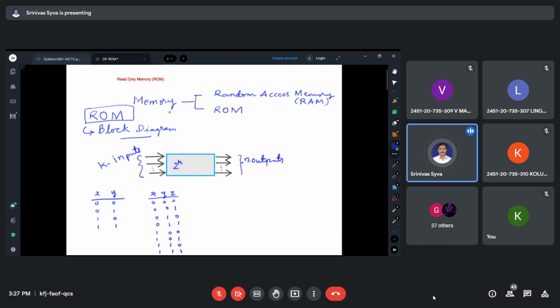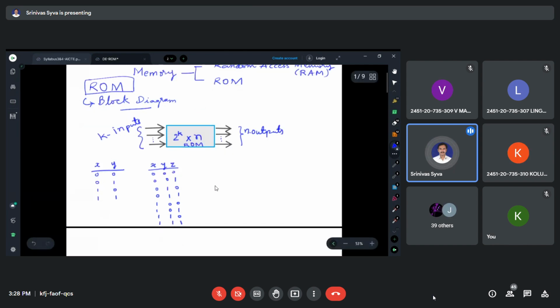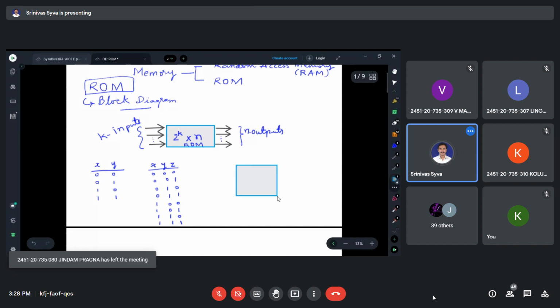Here the outputs are n outputs. So this device can be specified as a 2 power k by n ROM. This is how the size of the ROM is mentioned: 2 power k by n. Let us take one example. This is in general the block diagram, and for more clarity it can also be shown simply like this.